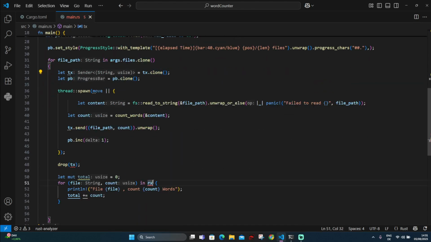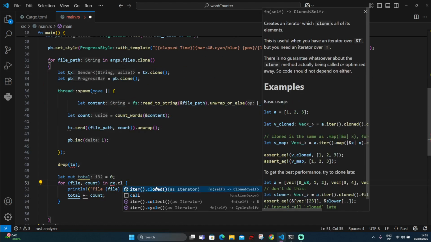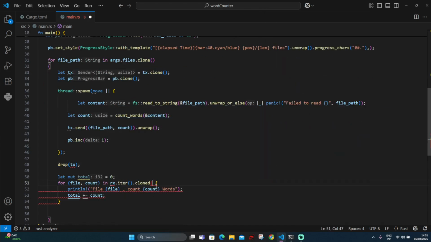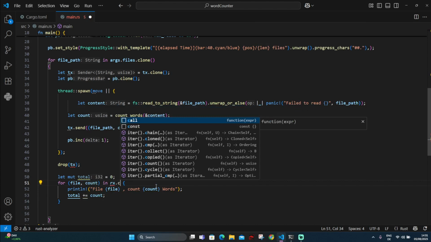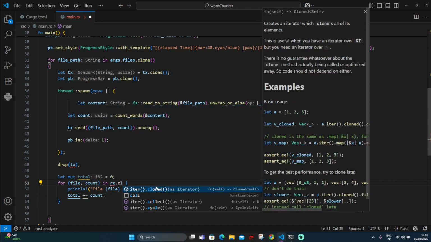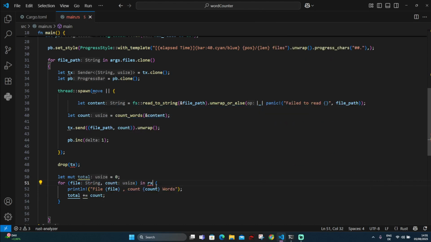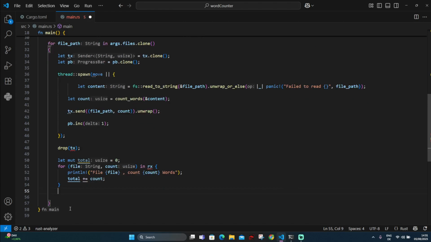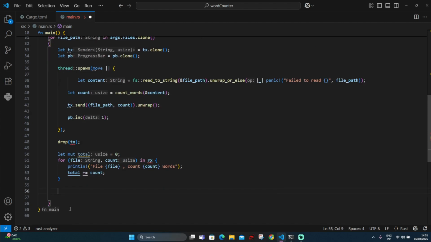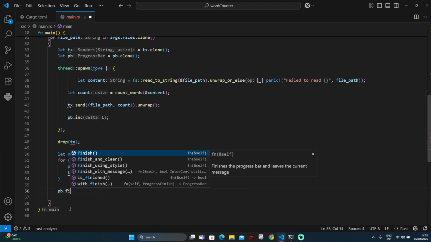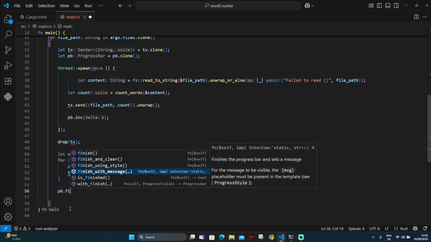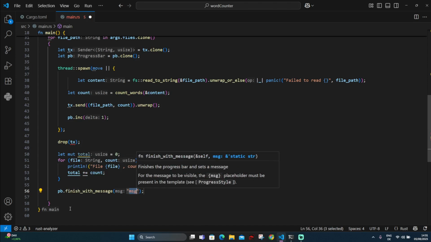But no, not this, rx.clone. Can I dynamically clone it? Let me see. We will figure this out, right? And then later on, what we need to do here is close everything, and we do progress bar dot finish with message, and we say done, because we are done now.